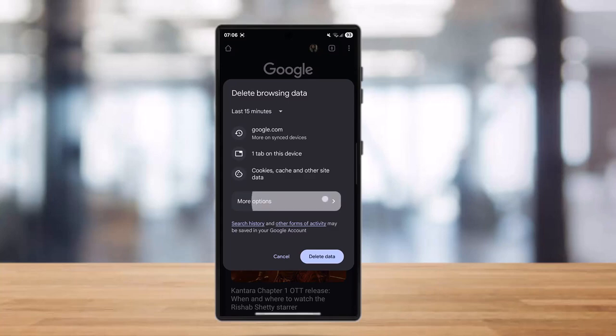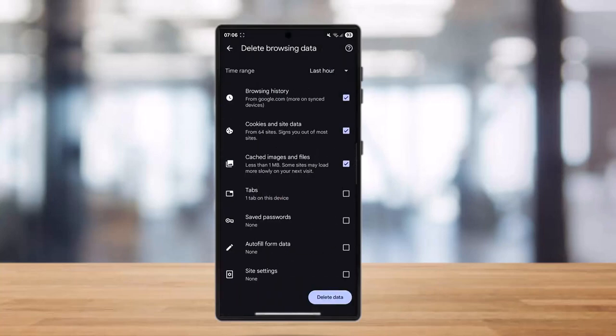Now, all you gotta do is tap on more options and then simply select the time range. You need to select a time range when you are assured that passwords and other sign-in data are unchecked, like they are not used. So I'm using the last 24 hours. Once you have done this, you can simply tap on cookies and site data and cached images and files only and untick all other boxes. So this will allow you to simply clear stubborn cache and cookies without losing logins in Chrome.